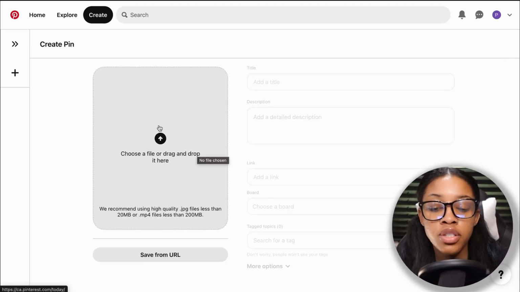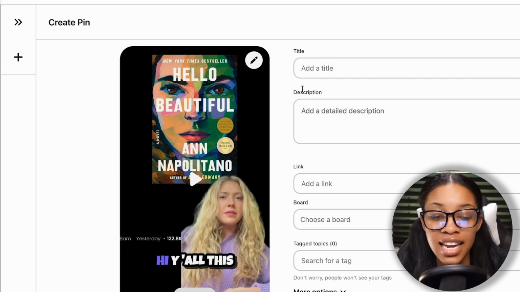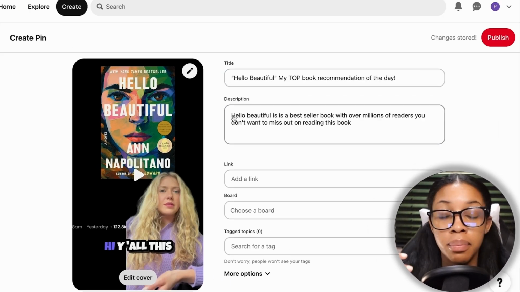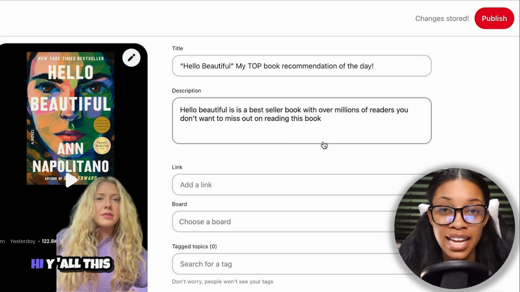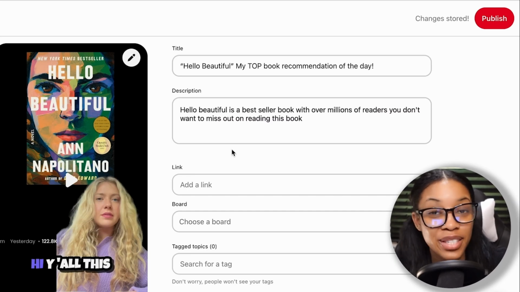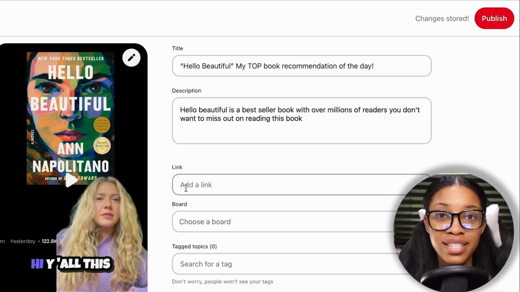Once on this page, over here where it says to choose a file, you want to choose the video that you just downloaded from HeyGen and add it into this location. And now the next thing you want to do is add in a relevant title and description of your video. Be sure that you're using relevant keywords in your title as well as in your description, so that you can get a wider reach on your video, hence more clicks to your affiliate link. From here, the next thing you want to do where it says add link is to insert your affiliate link.